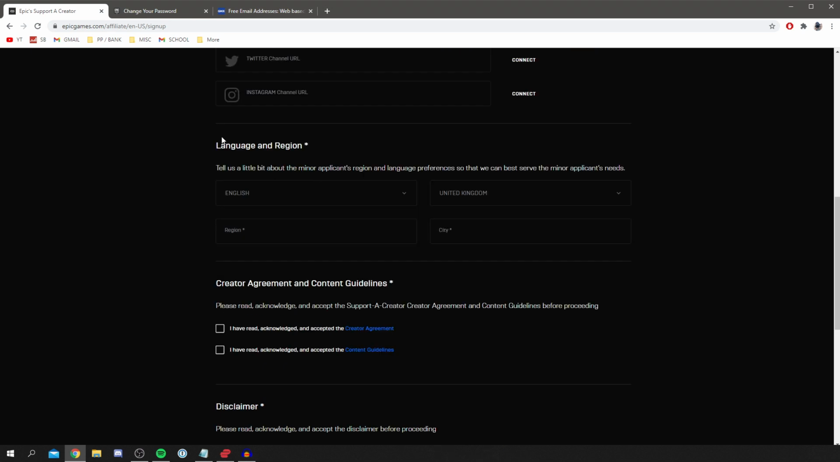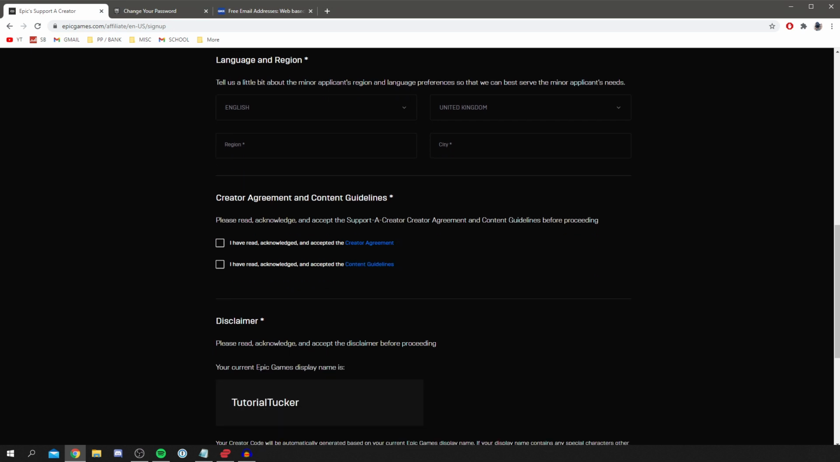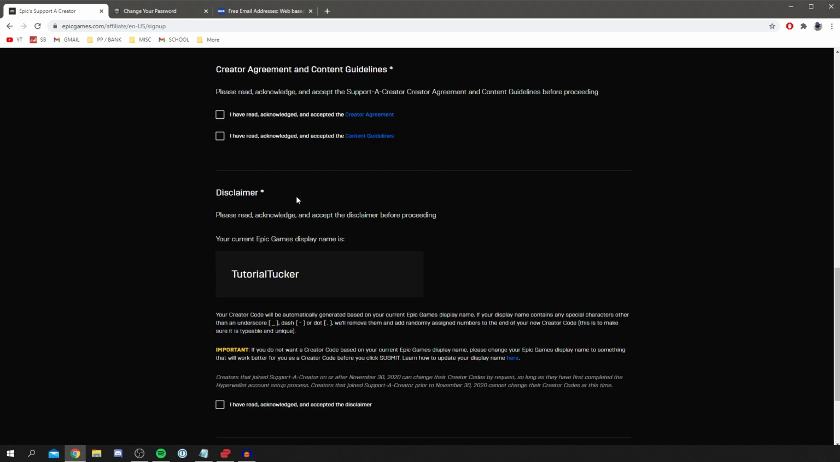Then as you can see, you need to fill in your language and region. So I'd be English, United Kingdom, and for region, I put Cambridge. But yeah, that's the main things. Make sure you read through the creator agreement and their content guidelines, and here is the disclaimer. Make sure you go through all of this, but the key thing is my creator code is going to be TutorialTucker, because that is my current Epic Games display name. Like I said before, the creator code is going to be your display name, so if you want it to be different, you need to change your display name, and then your creator code will be different. But like I said before, you can change it once every 12 months. I did cover that earlier, so hopefully you know what I mean. But yeah, that's literally it.